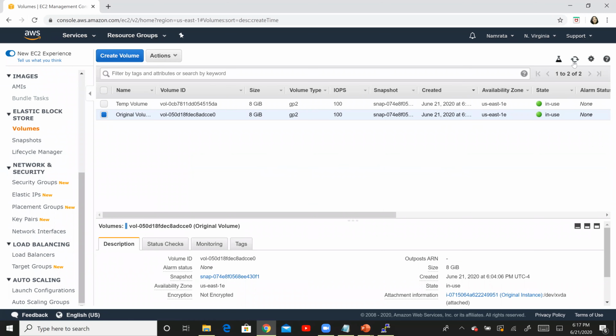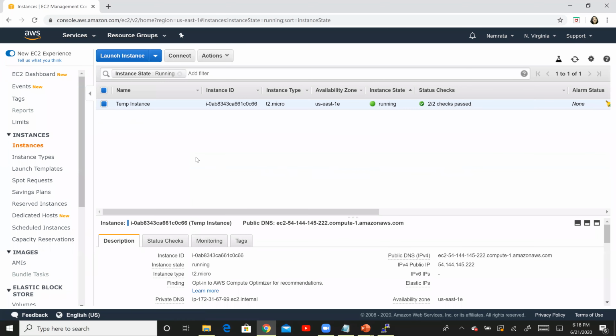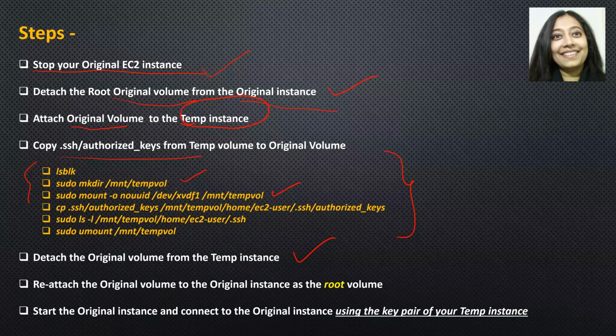So now it's working and it is being attached. If you see right here at the bottom, it is attached to our original instance. Okay, so now time to go back to the EC2 dashboard, go to running instances, and our original instance is currently stopped. The next thing that we will do is start our original instance, and we will SSH or connect to it, but this time using the key pair of our temp instance, that was the AWS key pair hyphen NV. Okay, so this is the step that we are trying to perform.